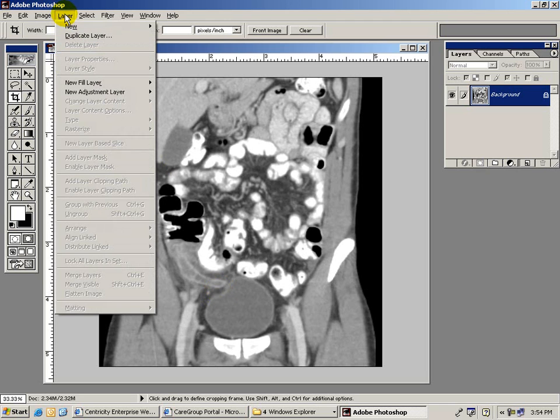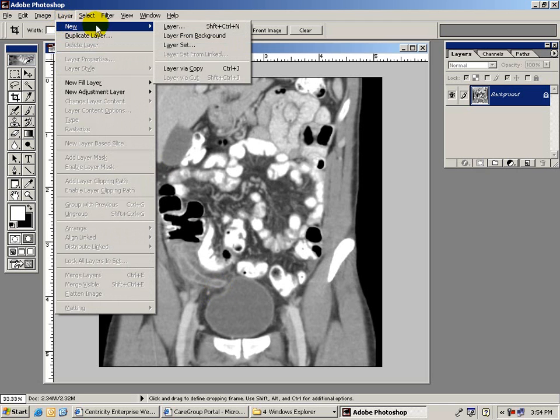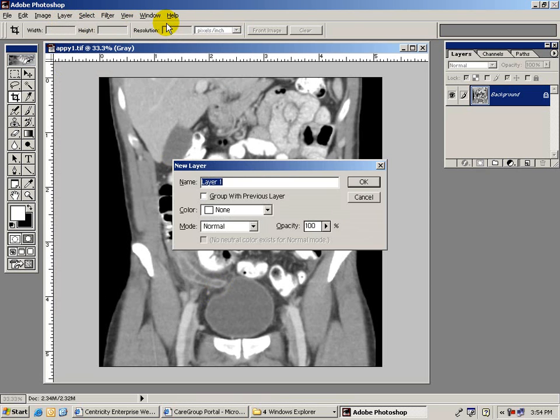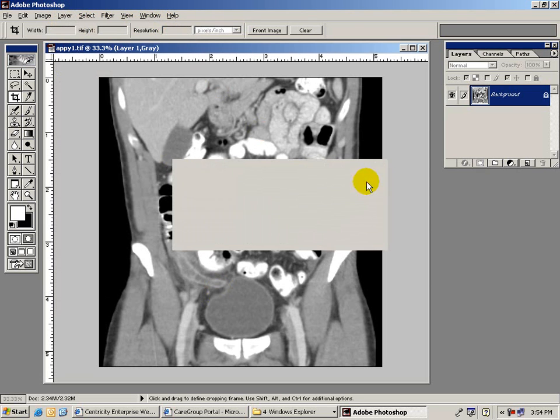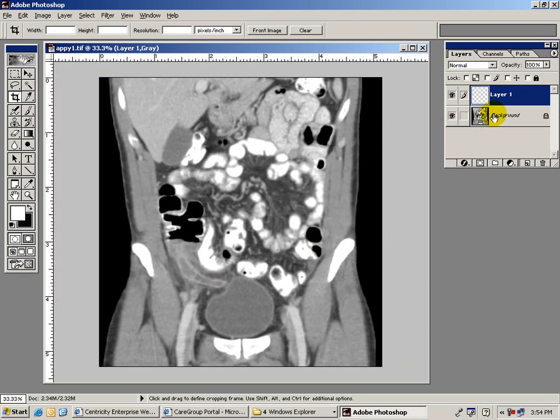Now in Adobe Photoshop you can add a layer, and layers are very helpful because it lets you put annotations on your images in such a way that they're separate from the background. You can see background here, which is my image, and layer 1 here, which I'm placing on top of it. And that's very, very helpful.